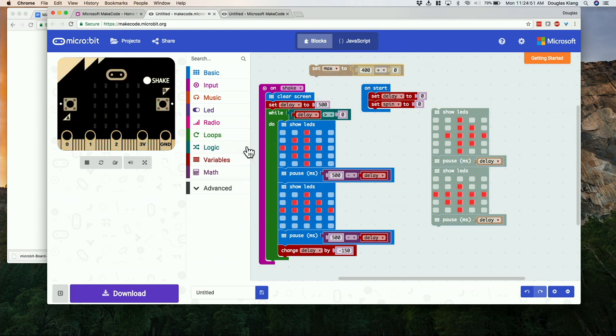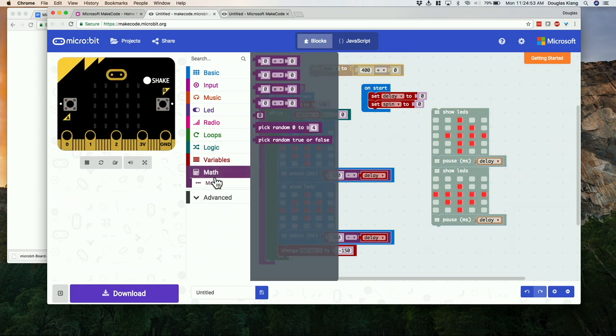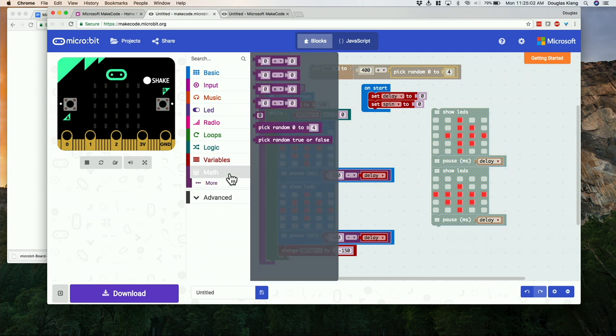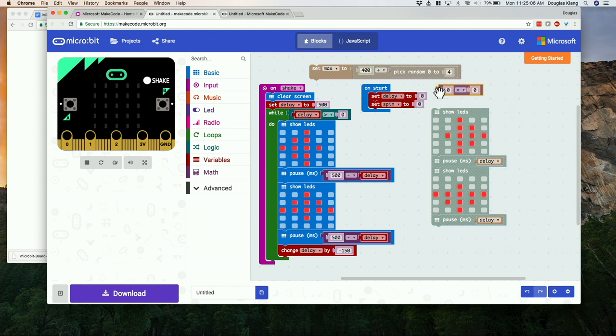And one of the things that I love in MakeCode is if you go over to math and you choose pick random, you'll pick a random number. So let's say 0 to 4 times 25. And so that will be either 0 or 100. Well, let's make it times 50. So we'll multiply this times 50.